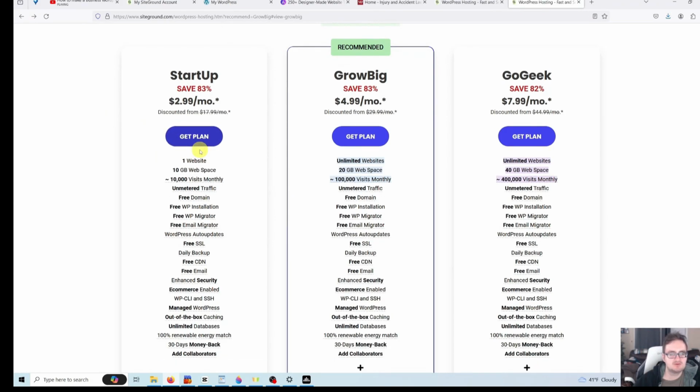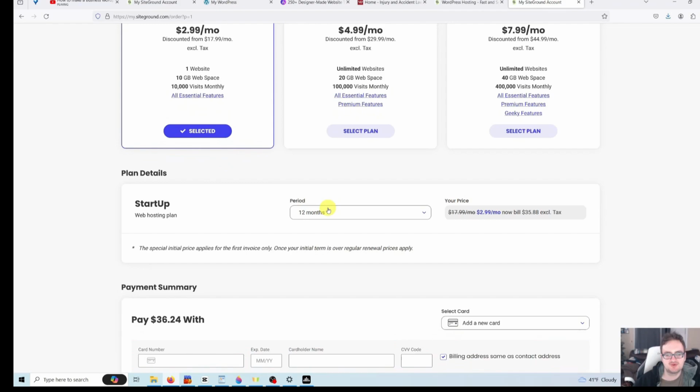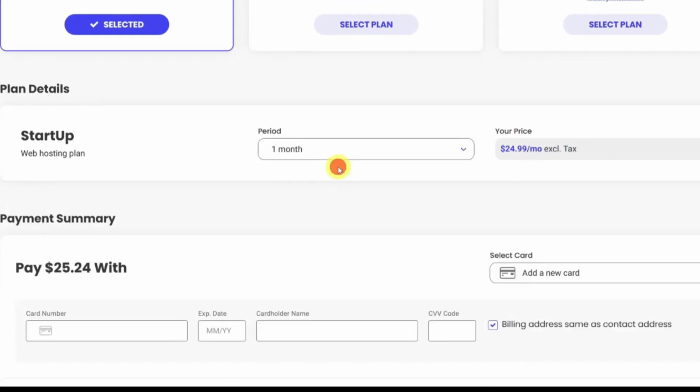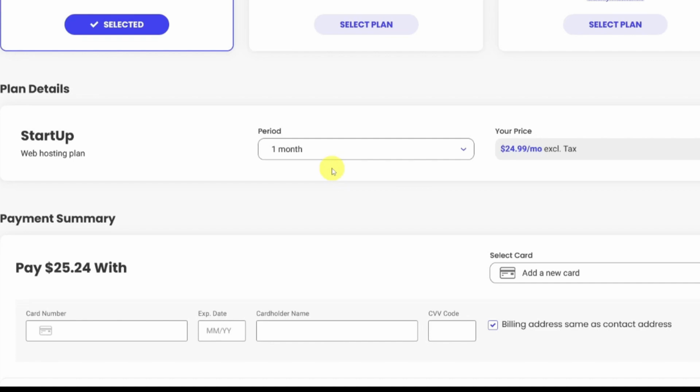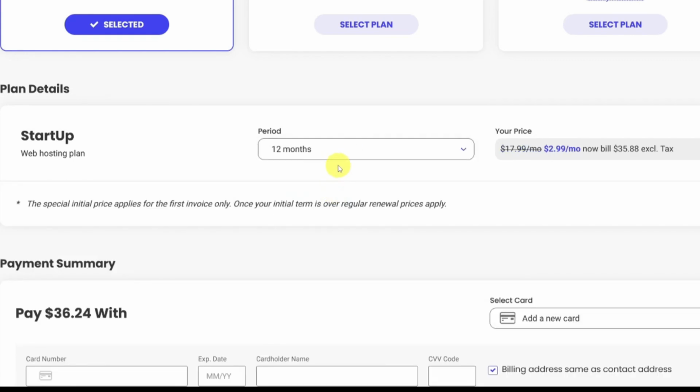So I click on get plan. You're going to see there's a period section. So this is where you can pick either 1 month, 12 months, or 24 months. 1 month is the worst deal because it's $25, and you can get 12 months of hosting for only $35.88, and you get a free domain with that. So I think it really makes the most sense to go with at least 12 months.